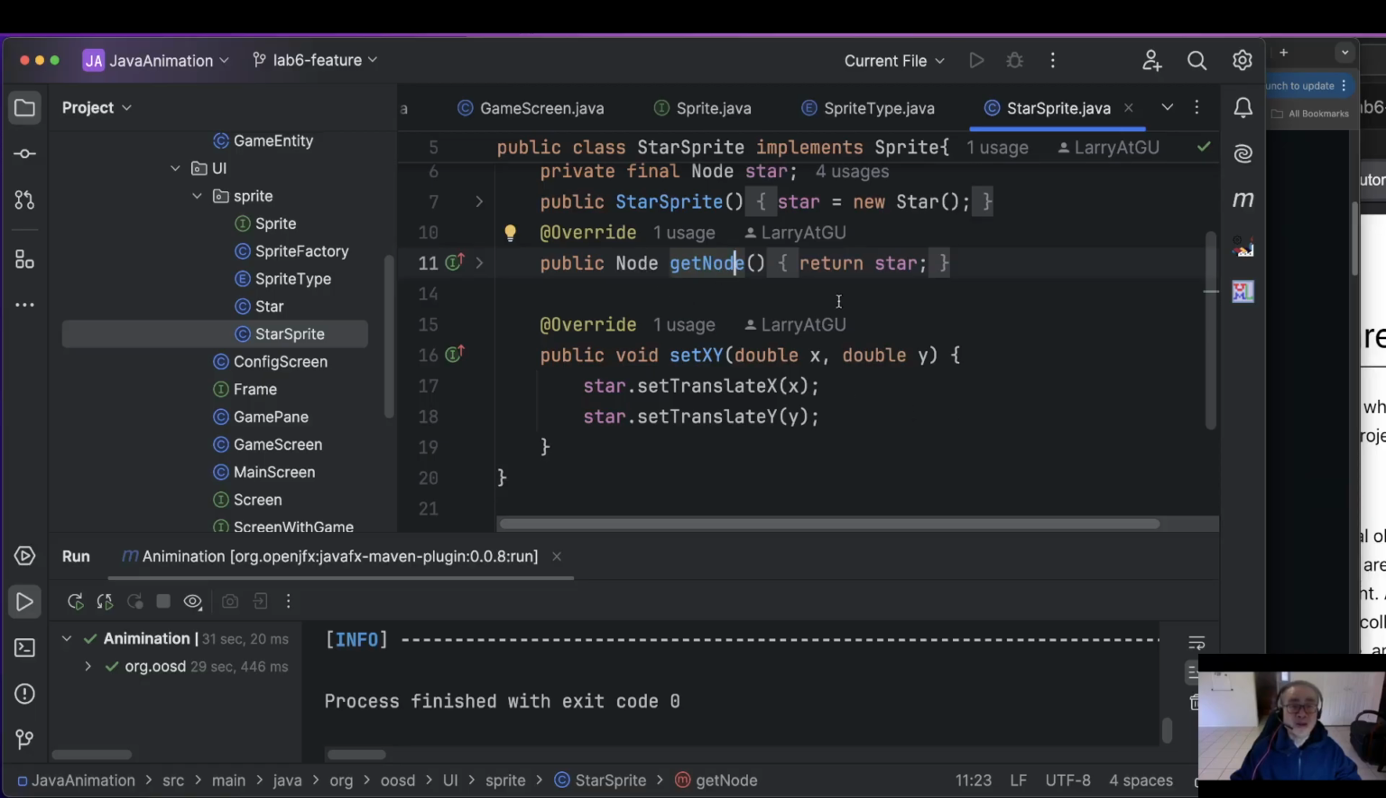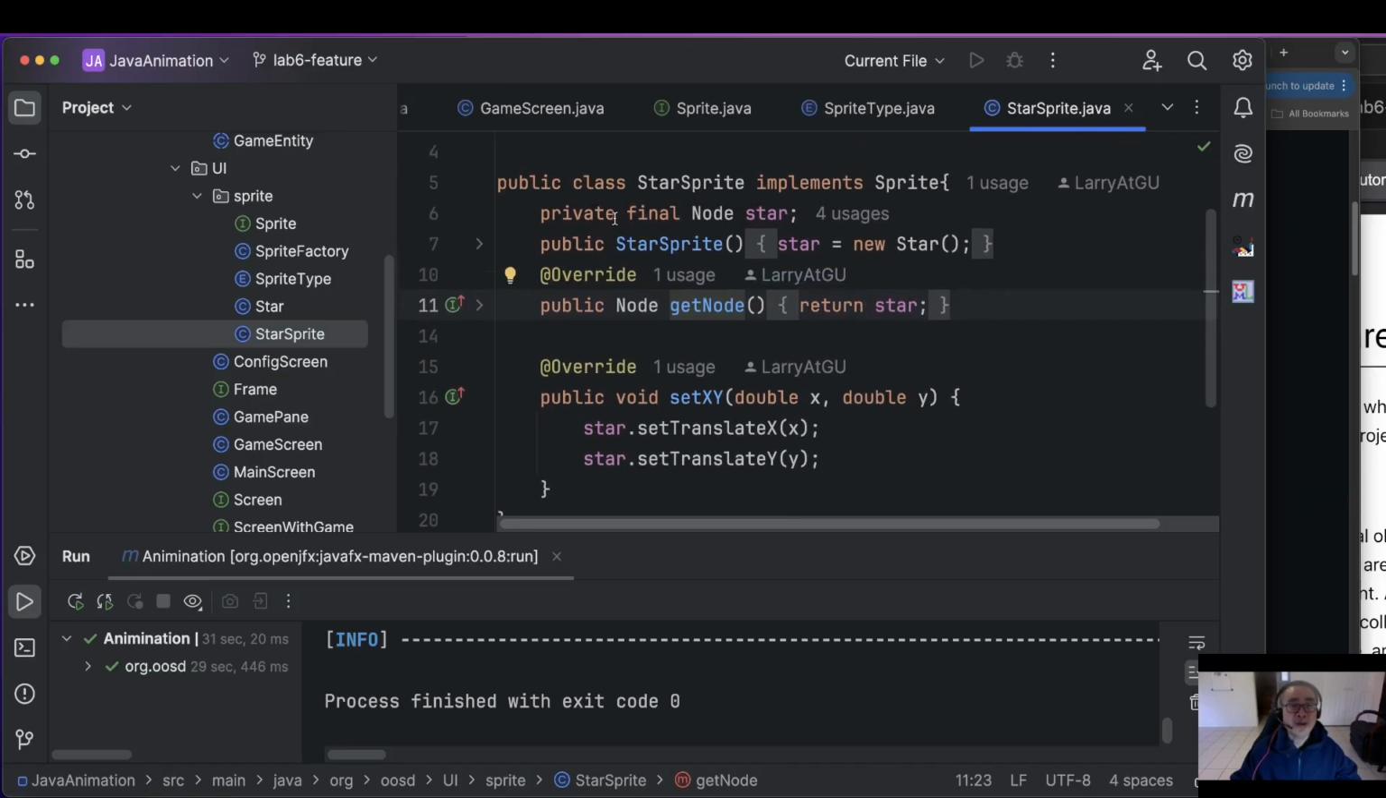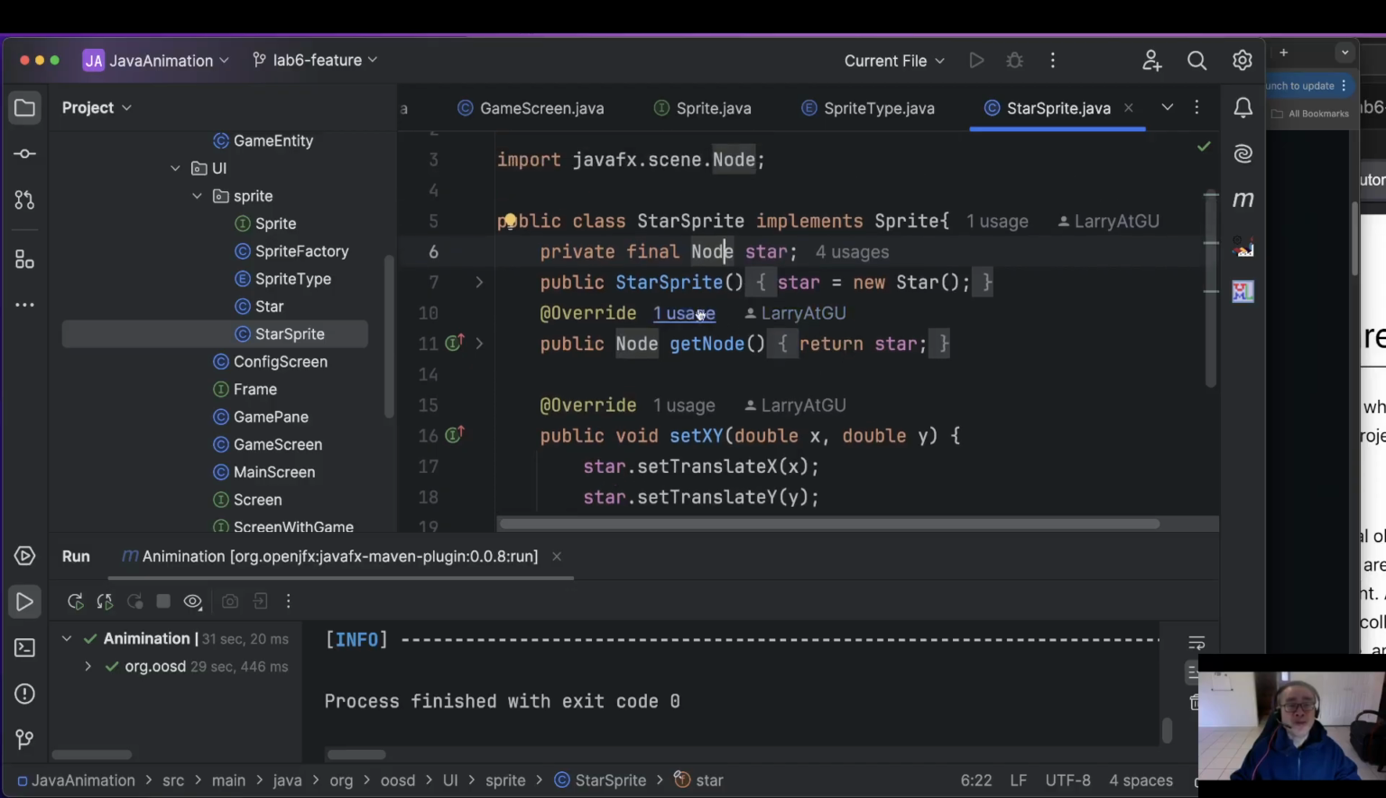So the get node will return a star, right? So here we have a private attribute star, which is a node, right? Okay, get node returns that one, set x, y with star set translate x, translate y. So this just means to move this object to this location, right? And look at what the star is. So star, we start from this public constructor, star sprite, star equals new star, right? So we just create another class to create an instance of the node for this star.